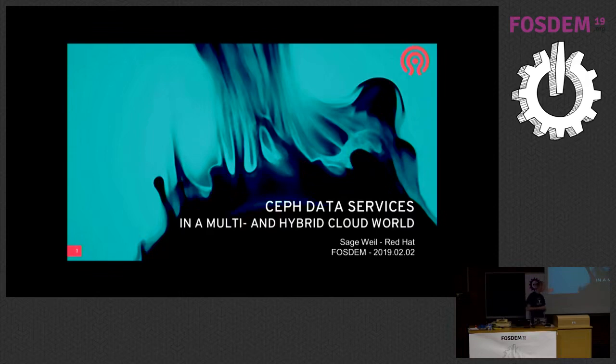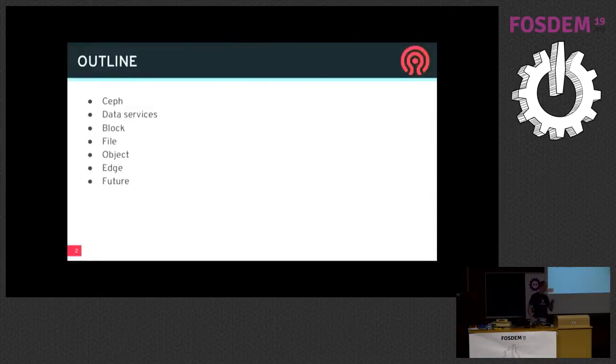Today I'm going to talk about some of the multi-cluster, multi-cloud, hybrid cloud capabilities in the Ceph storage system. I'm going to give the briefest of introductions about Ceph, then talk about what I mean by data services and what business problems I'm trying to solve. Then we'll go through block storage, file storage, and object storage, talk a little about edge scenarios, and wrap up with the future and a coherent picture.